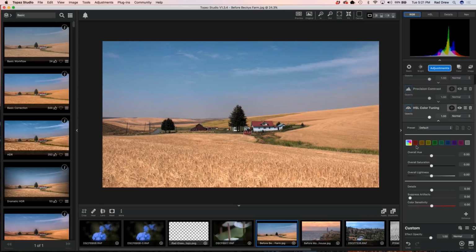So I'm going to very quickly just go through. First thing I'm going to do, I'm going to just click on my red. Now notice when I mouse over the red color, you can see the hash marks that appear. You can see them in the roof, in the barn, the horizon, and places where red occurs in the image. So I'm going to go ahead and click on that.